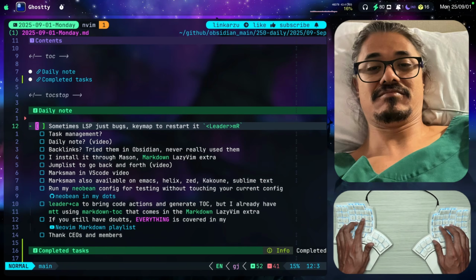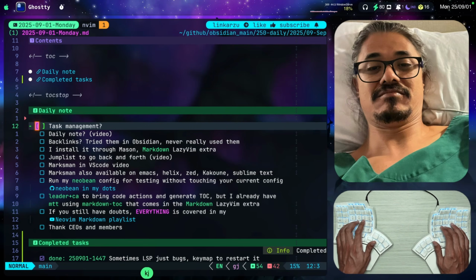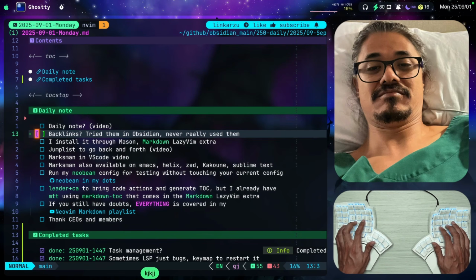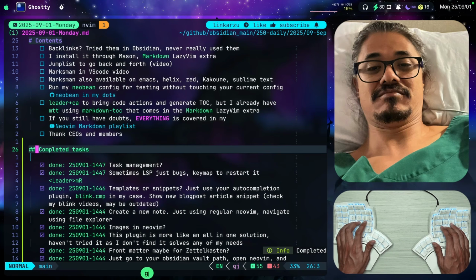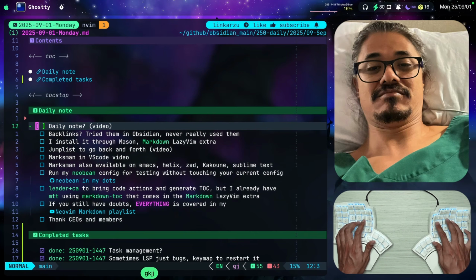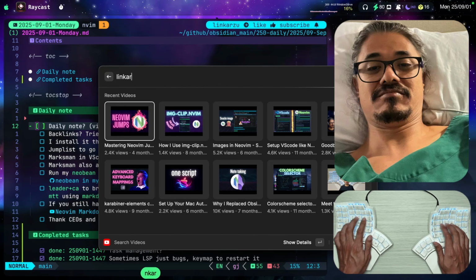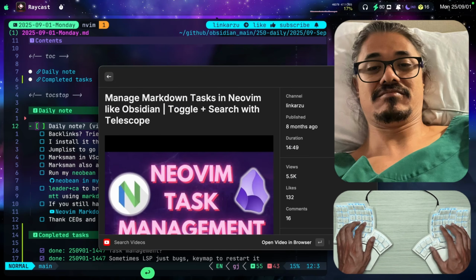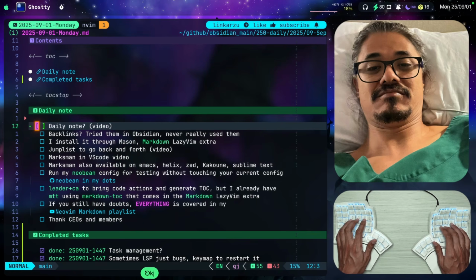I already demoed this. Sometimes the LSP just bugs, so I created this keymap, leader M capital R, which starts it if it stopped or restarts it if it's started. You can find that in my dotfiles as well. In case you want to know about task management, if you notice, when I type this here, it moves the tasks to this section down here, the completed tasks. How do I do that? Just in case you're wondering, I have this video. You can find all the details there as well.